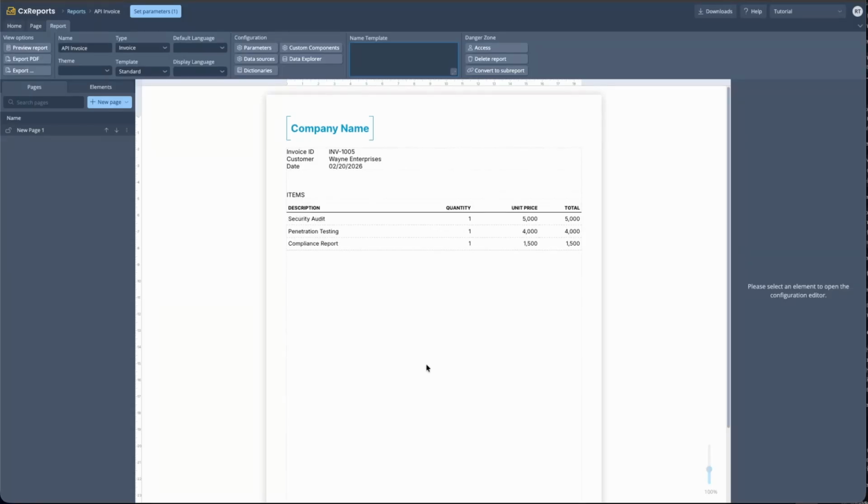So this is a great way to leverage existing APIs you already have, integrate it with the CxReports, and allow CxReports to fetch data from them. You can specify the authentication in one place on the global API configuration section, and then leverage that authentication in every single endpoint you're going to use across all the parameters and data sources within your reports.